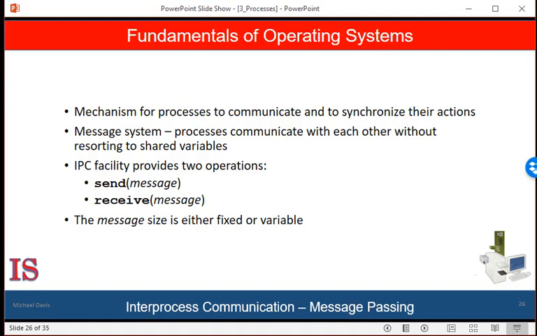Message passing provides a mechanism to allow processes to communicate and to synchronize their actions without sharing the same address space. It's particularly useful in a distributed environment where communicating processes must reside on different computers connected by the network. For example, an internet chat program could be designed so that the chat participants communicate with one another by exchanging messages. A message passing facility provides at least two operations: send message and receive message.